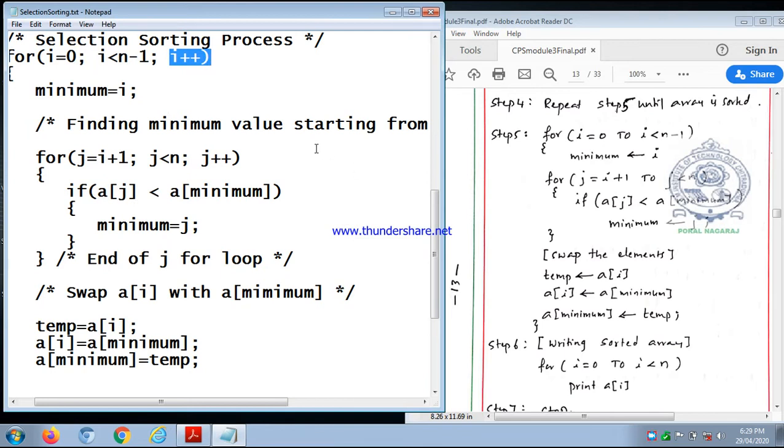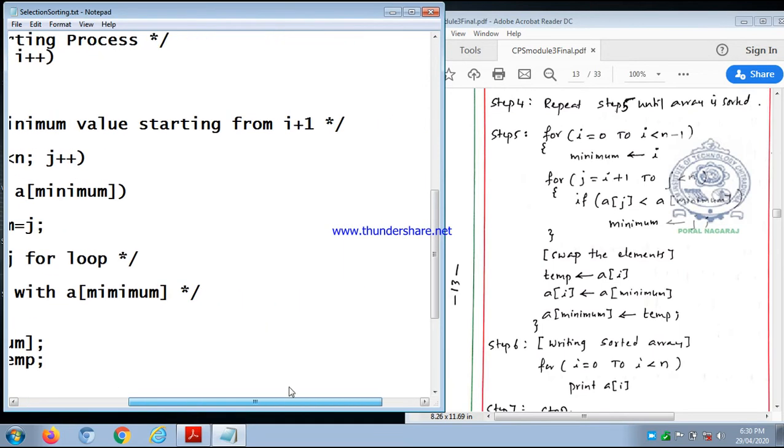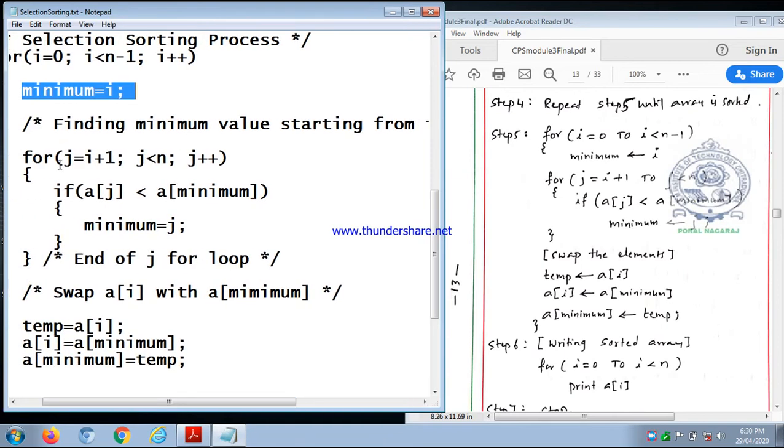So next, starting from position 2, because I is equal to 1, starting from position 2 onwards, we will find out whether any element smaller than the element present at a of 1 is present. If it is so, then we will make it minimum. So minimum is assigned the value I, now I value is 1. Now we will find the minimum value starting from I plus 1. That's why we will take for j assigned value I plus 1, then j is less than n, j plus plus.